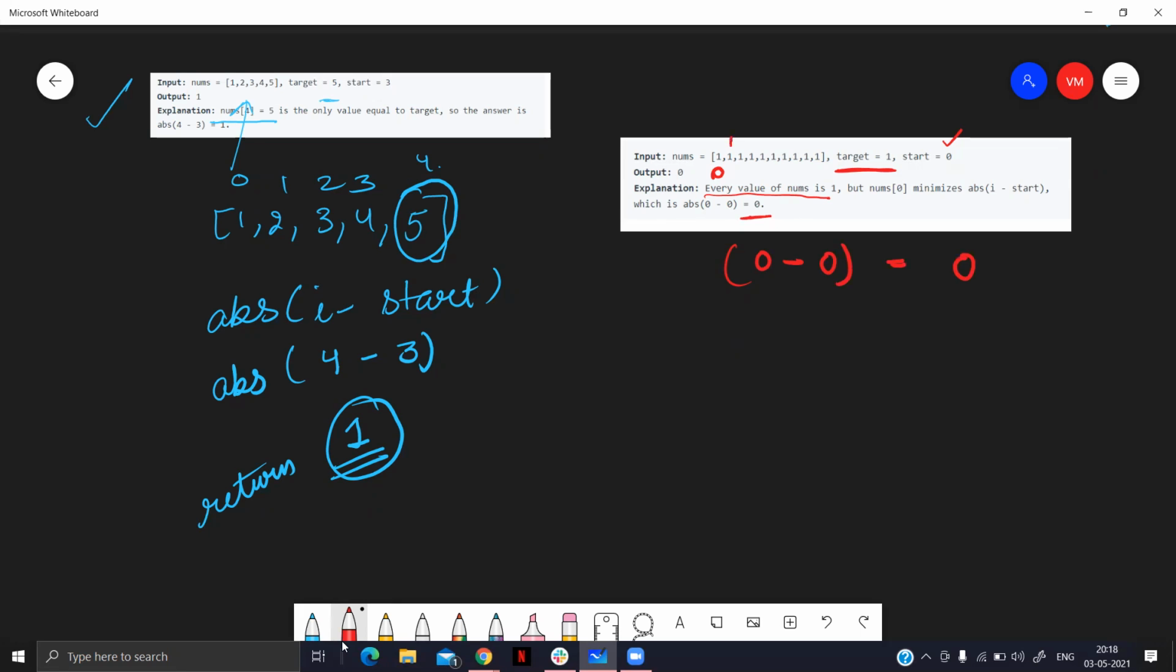If we take, for example, the 1 present at 1st index, then I will be 1 and the start value will be 0, so the answer will be 1, but we have to find the minimum value. So we will take the 1 at 0th index and our answer will return absolute of I minus start, which is 0. I hope now the explanation of the problem is clear to you.